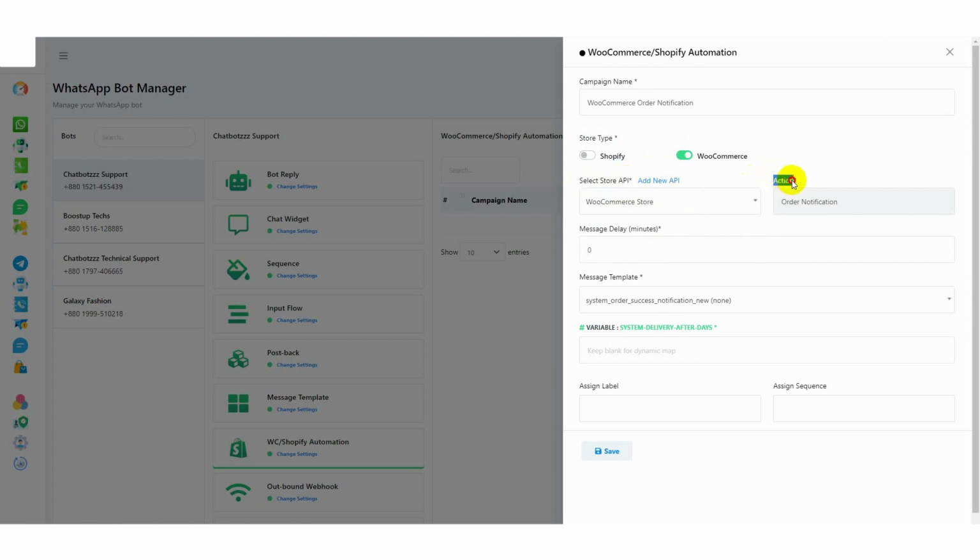Then we have action. Select the action as order notification. Then we have a message delay. By default, it's 0 minute, you can change it if you want. Here is the message template. Depending on the action, the appropriate message template is automatically selected.